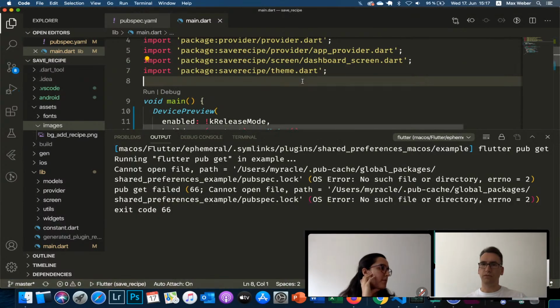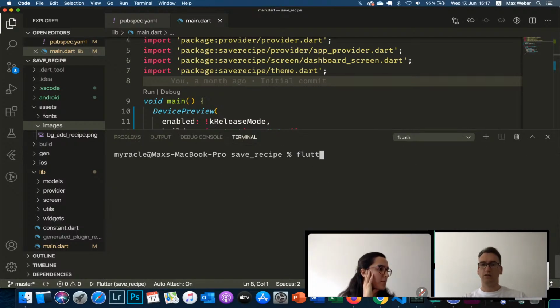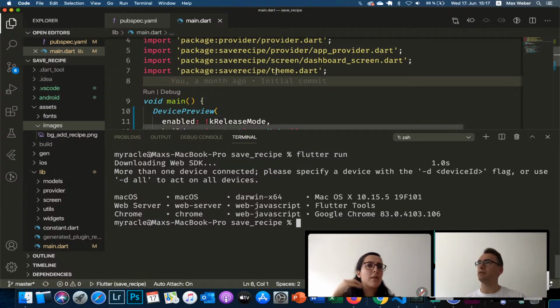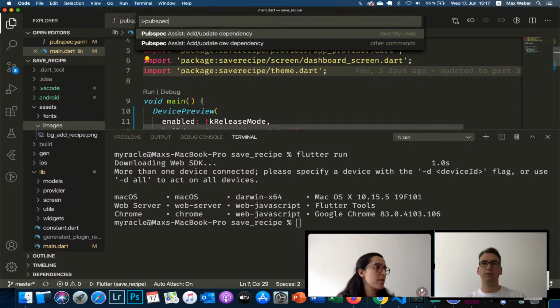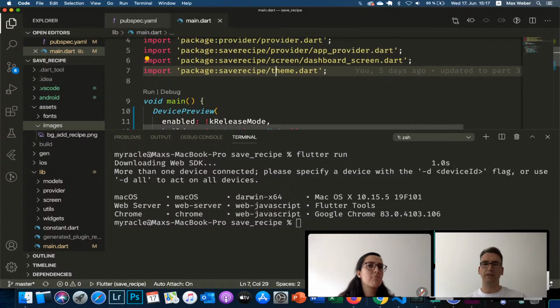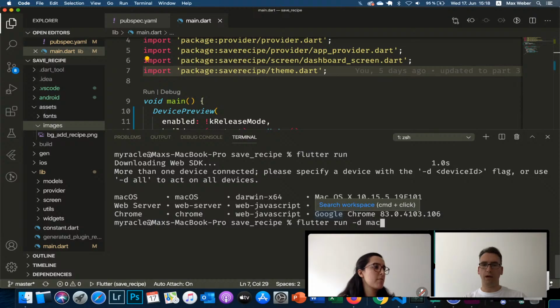I'm closing that off once more. We don't have any problems. So let's try Flutter run. You wanted to open it on Mac desktop? Use Shift Command P and search for PubSpec. Yes, I did that with F1, and then you find these add update dependencies and update dev dependencies, which works pretty fine. Run D and then macOS.